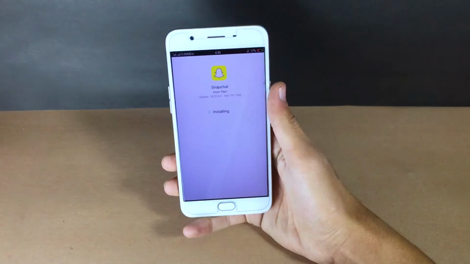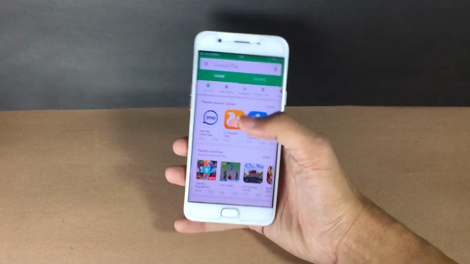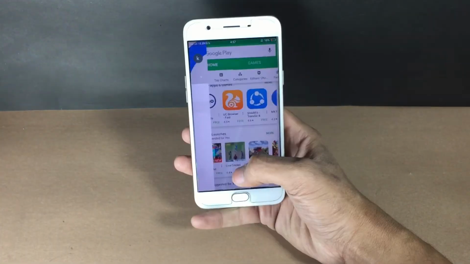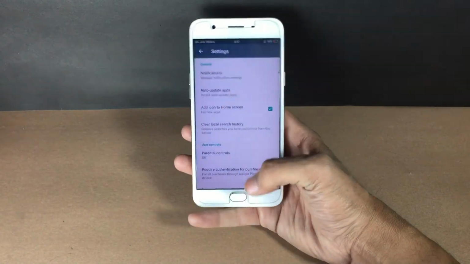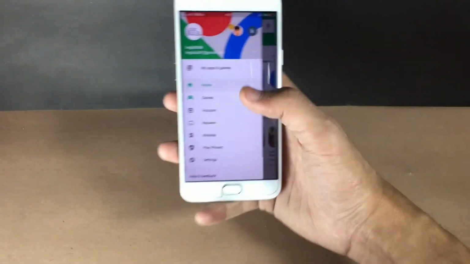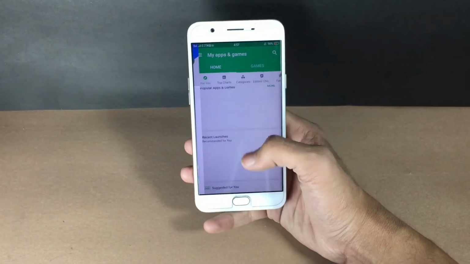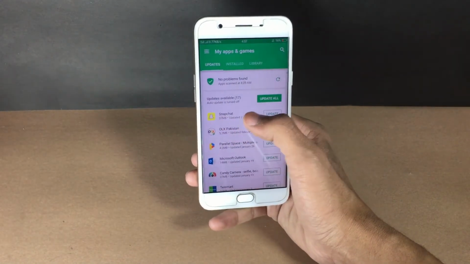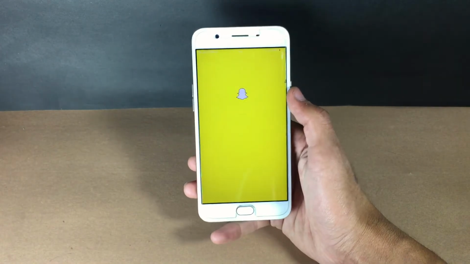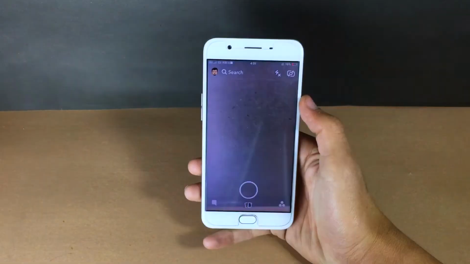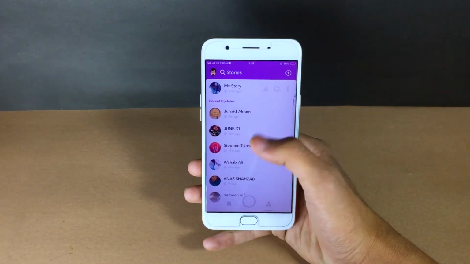After you have installed it, what you need to do now is go to the Play Store and go to the settings and set these auto updates to don't auto update apps. So Snapchat won't just auto update without asking you, and you could enjoy the older version as long as you want. So now just open the installed Snapchat, log into it, and tada, you have the old Snapchat back.